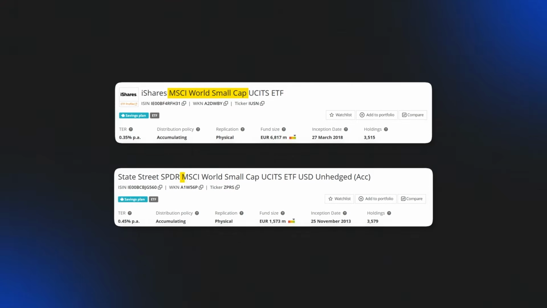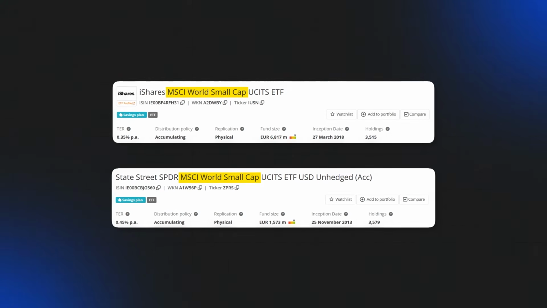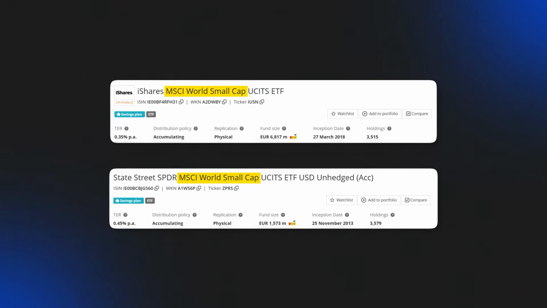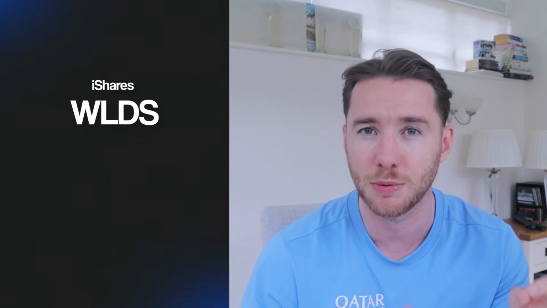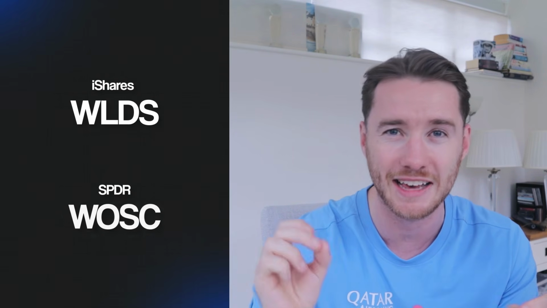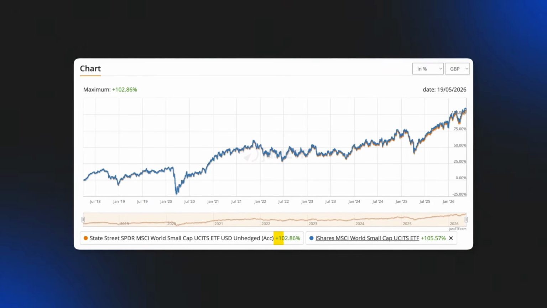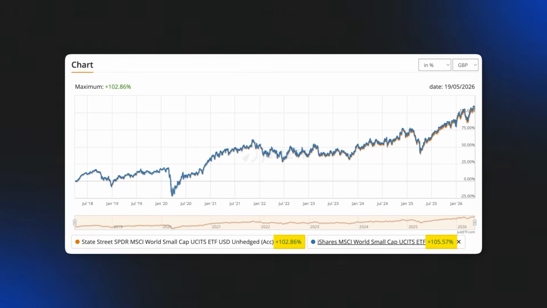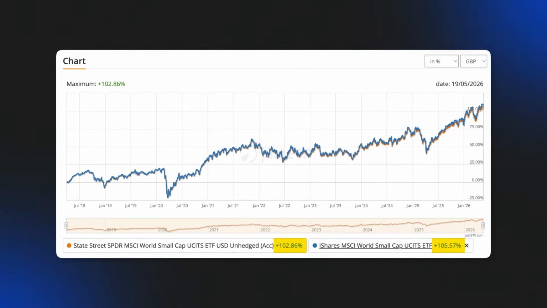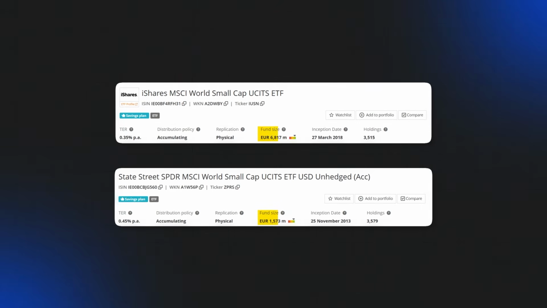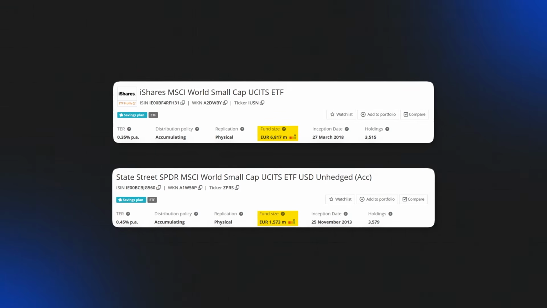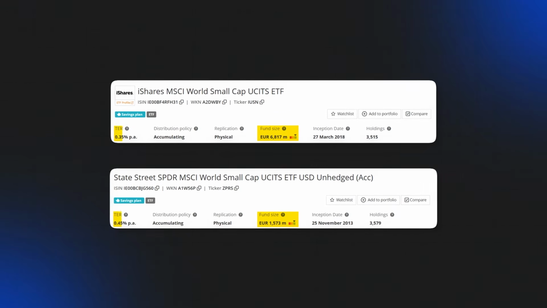The first 2 passively track the MSCI World Small Cap Index. The key details of these 2 funds are up on screen. One is offered by iShares with the ticker WLDS, and the other is offered by SPDR or State Street with the ticker WOSC. You can see the returns are largely identical even over this longer time frame, which is expected as they track the same underlying index. But I prefer the iShares version because it is larger, it has more assets under management, and importantly, it is lower fee by 0.1%. But there is a downside of both of these funds, which I'll come back to in a second.